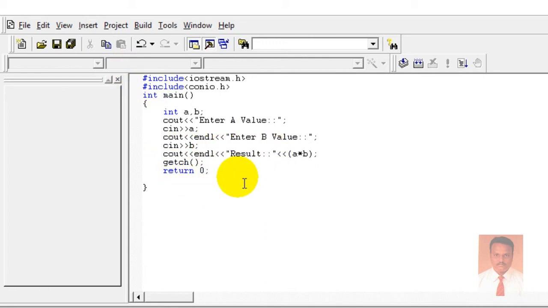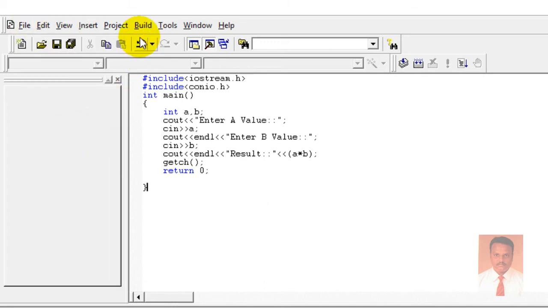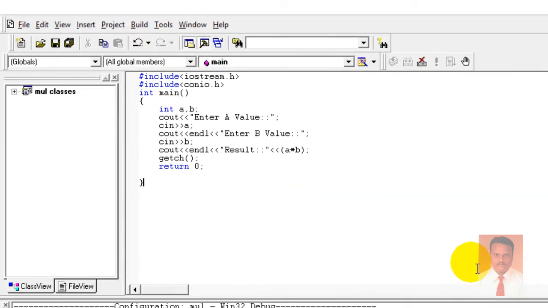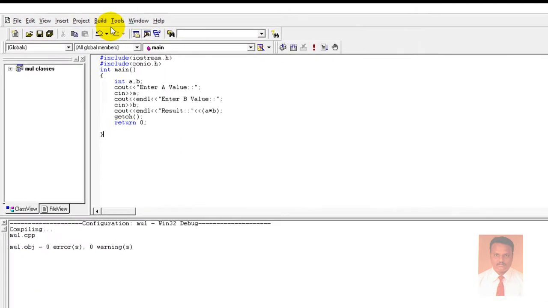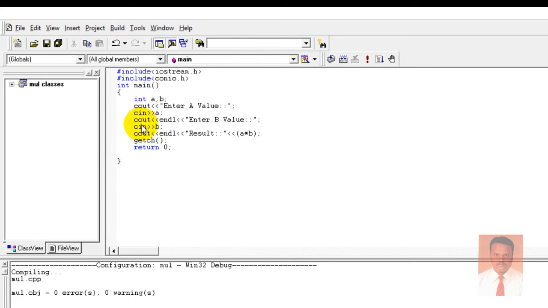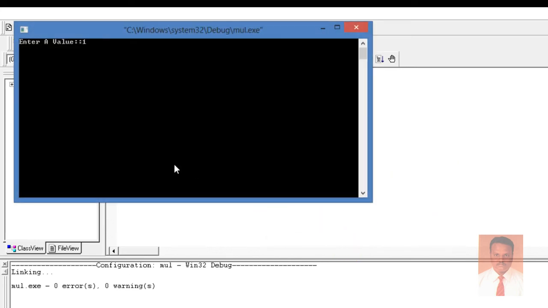After doing all the things, go to File and save this, and go to Build and compile it, where you can see zero errors and zero warnings. And go to Build and execute the program. So now it's asking for A value and B value, and you can see the result 200.